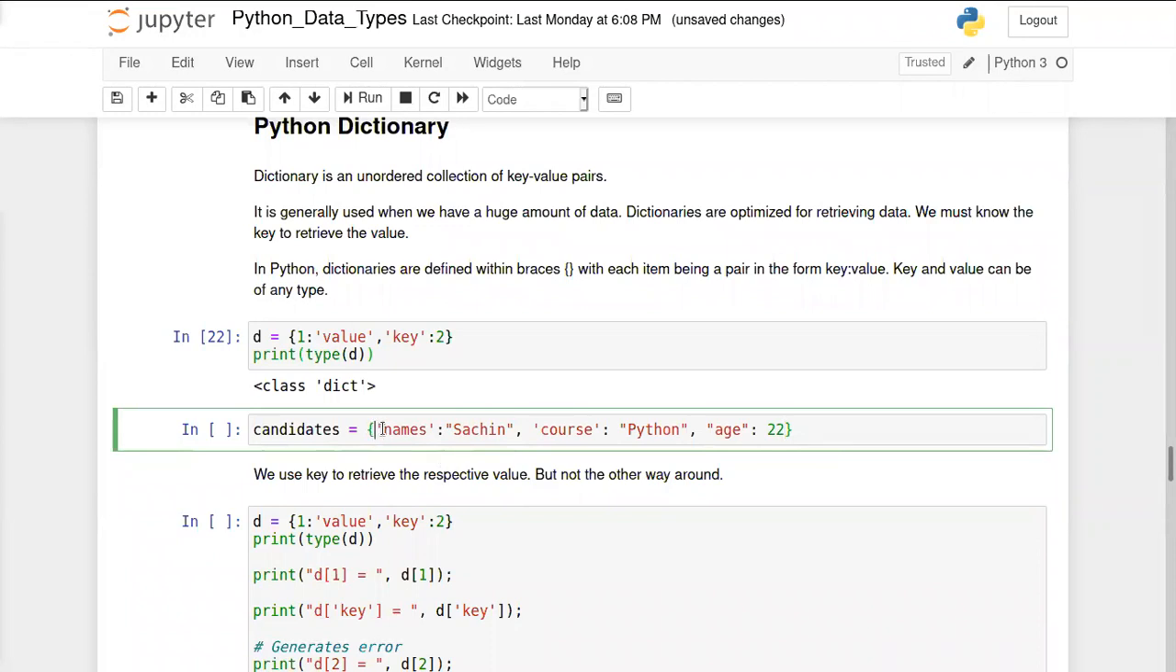So what I have defined, I have used 3 pairs here, the first pair, the second pair, and the third pair. Just look at the difference. I have separated all the pairs using the comma. I have separated all the key-value using the colon. That's why you have to use it inside the pair of the dictionary. So this is the data I have defined.